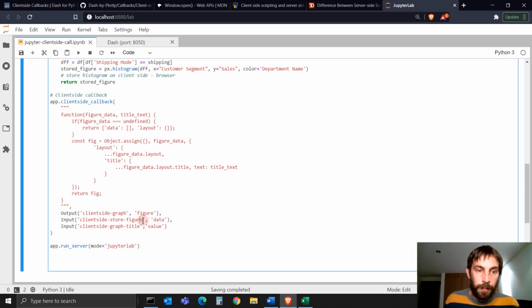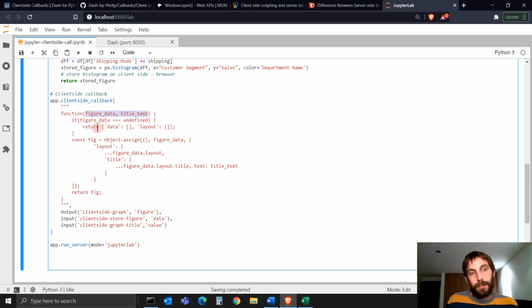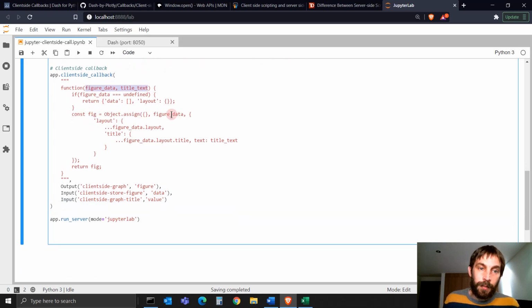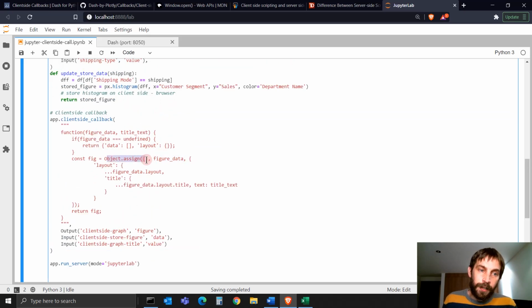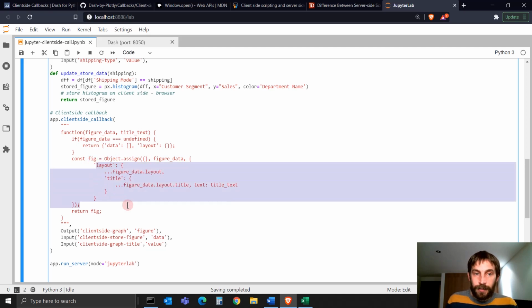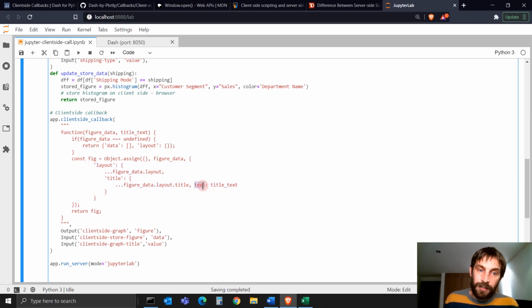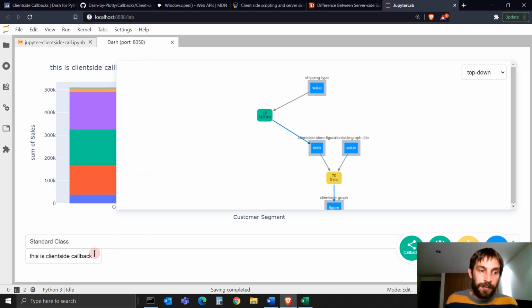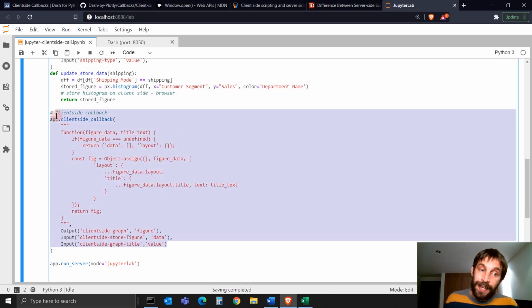So I'm building a function. I have two inputs, so I need two arguments, and then I'm saying construct a figure, assign the plotly histogram to this object, to this figure, and then update the layout. Update the title text according to the value of the input. This value input is this, which is this. So the text is updated according to text, right? And this is doing it all on the client side.